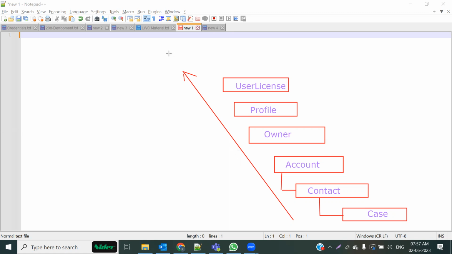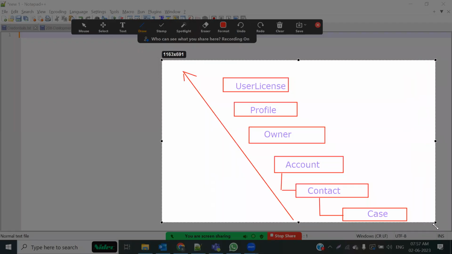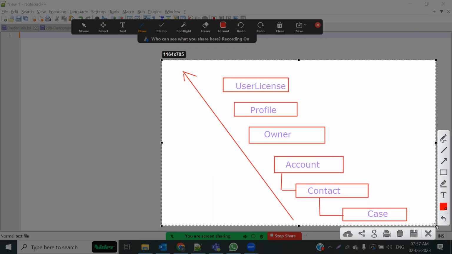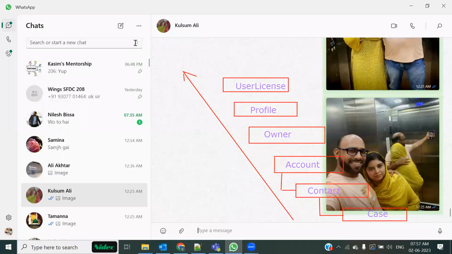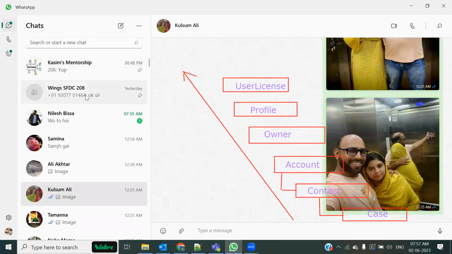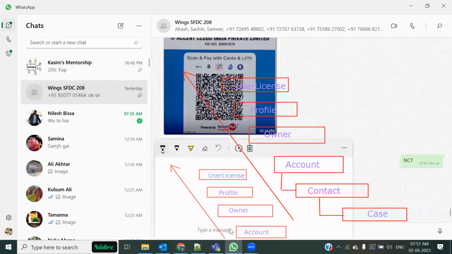Please take a screenshot of that. I'll also try to take it for you. This is that scenario we are going to replicate to understand how we can fetch from child to parents.